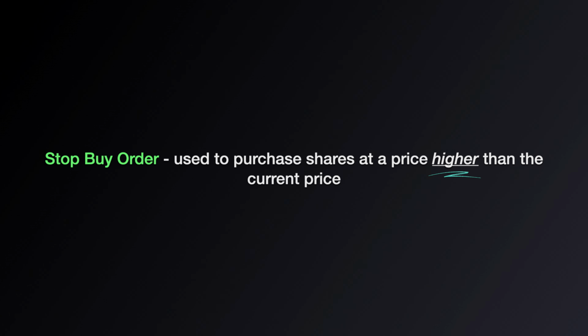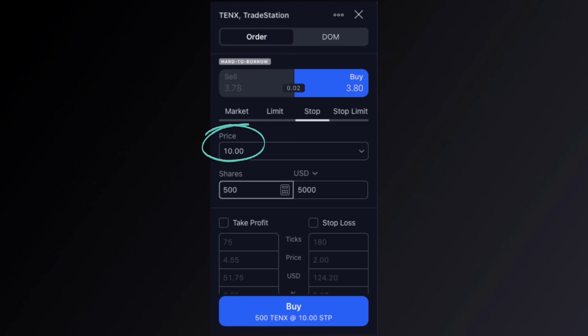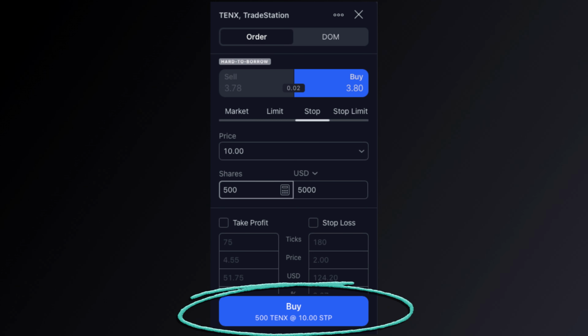To execute this, make sure the buy side is selected, choose the stop order type option, enter the price you want the market order to trigger in the price box, then type in the number of shares you want in the shares box, and then click the buy button.